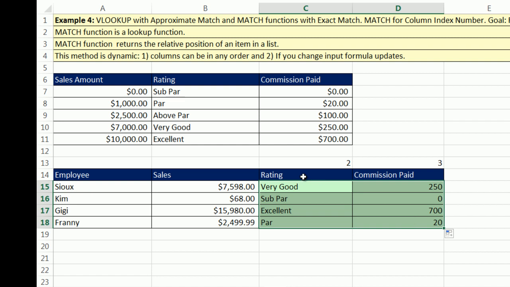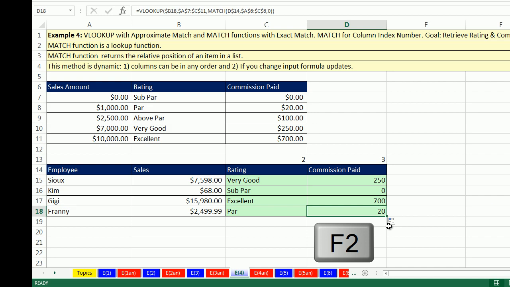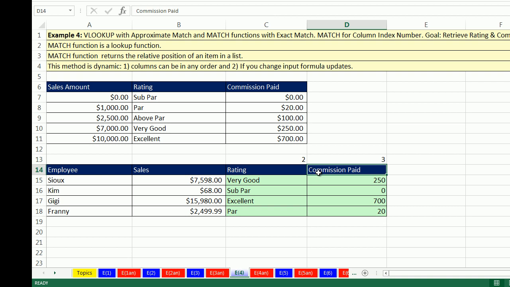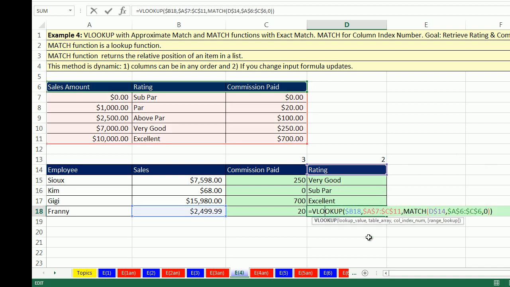I'm immediately going to go to the diagonally furthest cell away and hit F2 to verify that all of the cell references are working. That is amazing. If I decided I wanted this in a different order next time, I can simply change this to commission paid and this to rating, and instantly it updates. That's the dynamic power of having VLOOKUP and match. All right, that was example 4.